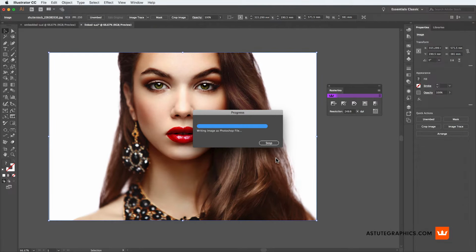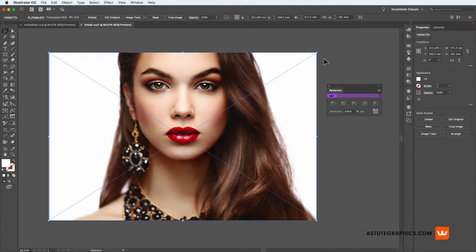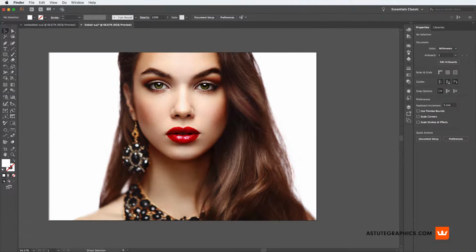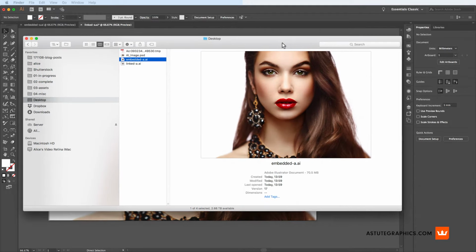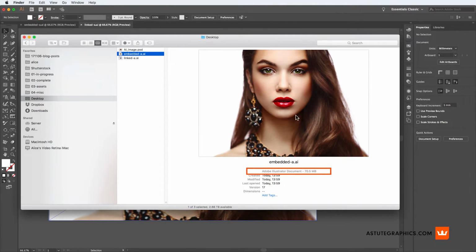Press save. So now we know it's linked, it's got this big cross, and also it tells us up here on the control panel. Anyone using CS6, you don't have that option, so you need to use the Update Image button on the raster panel, and it works in the same way. So if I save that file, let's have a look at the difference in file size. So embedded, 70.5 megabytes, linked 35.2, so that's a really big difference again.